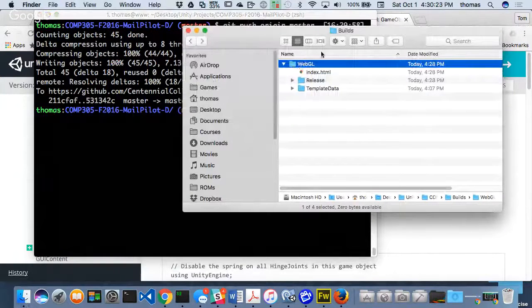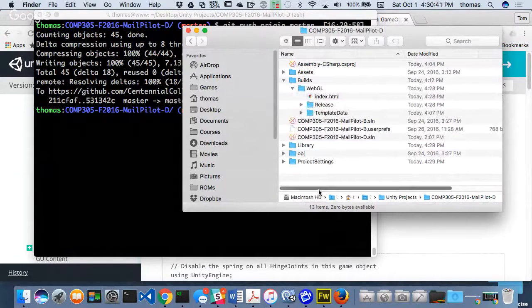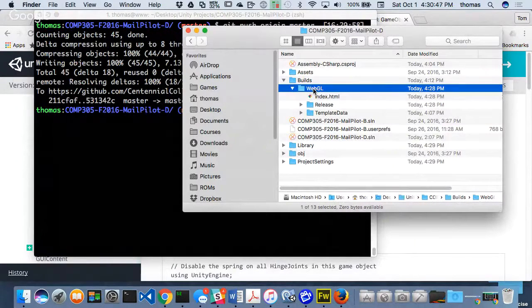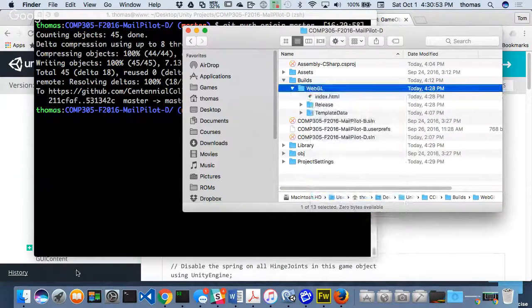I'm looking at builds. And if I go back up one, so if I go builds, right? Here's my builds. Here's my project, right? I can't put this whole project on the web. It's impossible, right? I only want to put this WebGL piece up. I would right-click, copy, right? And I'm going to put it on my desktop.